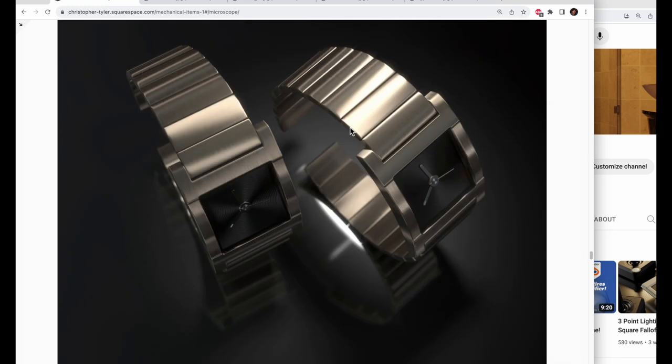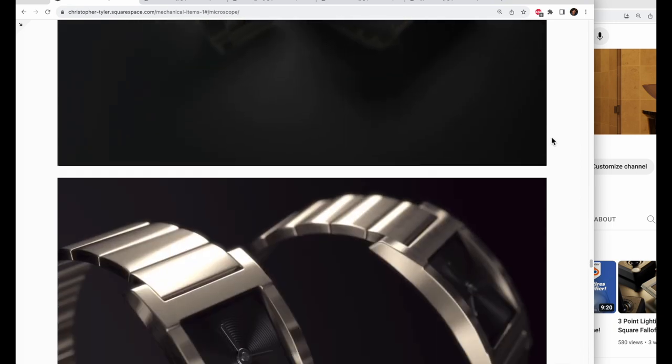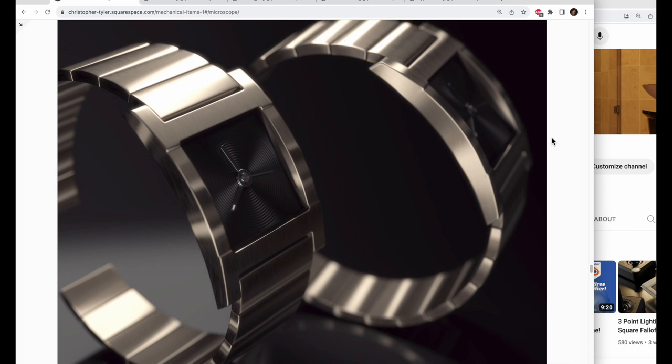This was just another exercise. I wanted to do another exercise both for a model and for lighting and rendering. I called this my expensive watch. Subdivision surface model.